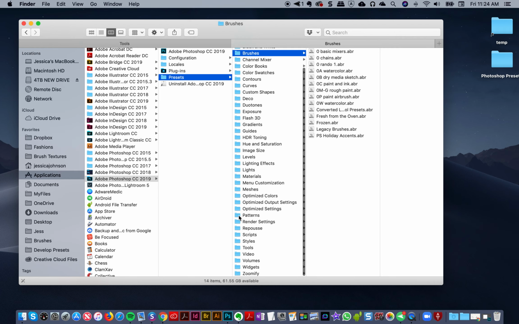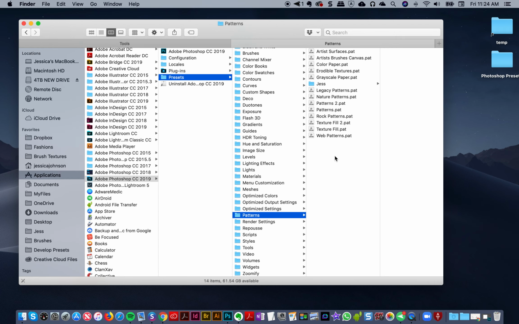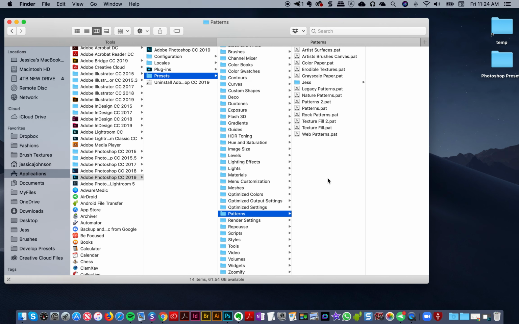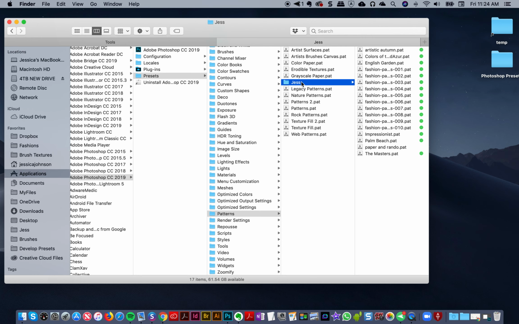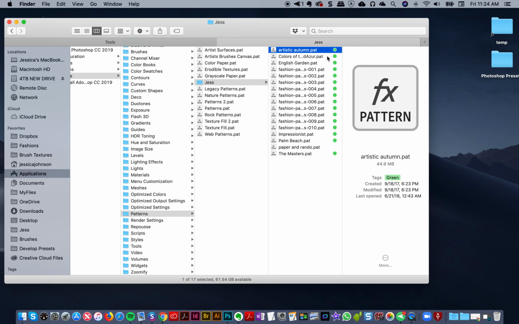patterns. So in here, in patterns, these are the defaults, and I don't like to mess with them. I just leave them there because those are the Photoshop defaults that come with Photoshop. You could delete them if you wanted, but I create a separate folder called Jess so that I keep all of mine separate, because otherwise they'd get all mixed up with the defaults.